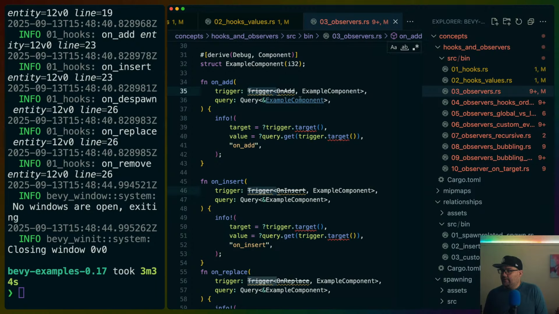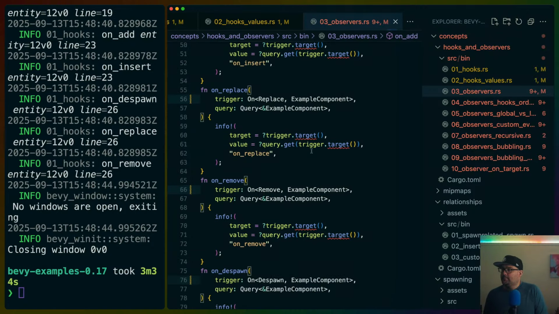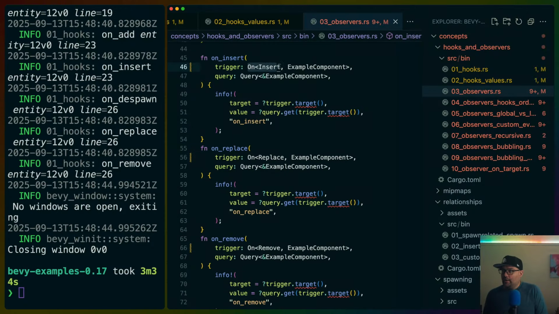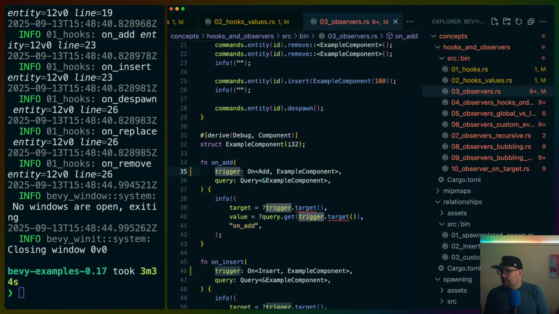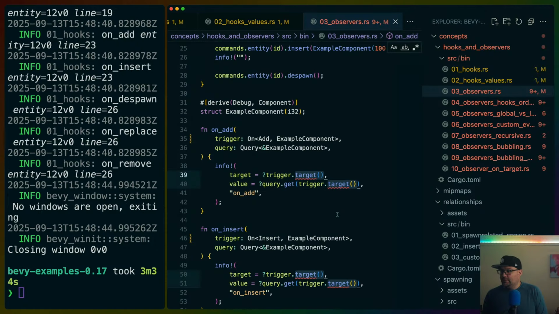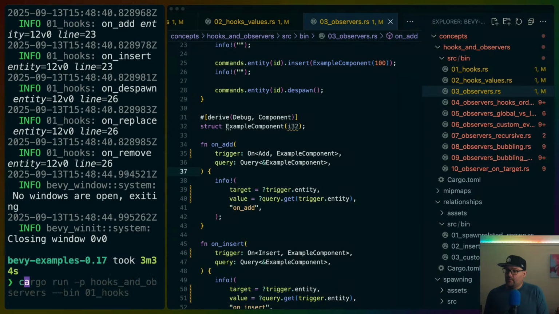So let's go for all of these triggers. Get rid of those. And all of these are now on insert example component, on whatever example component. This is all going to be entity. Those are no longer function calls. So this is what, the third one?